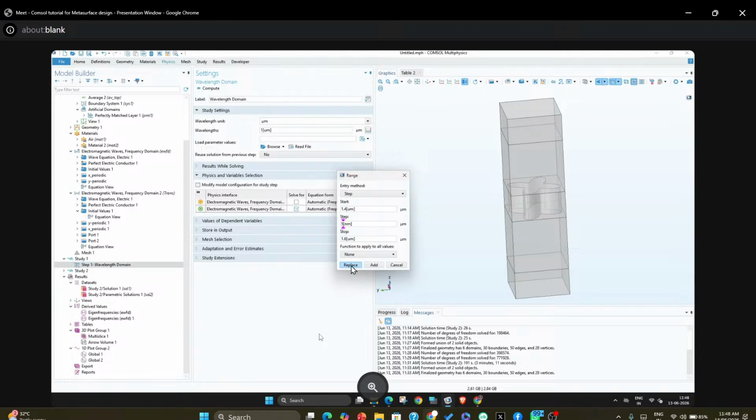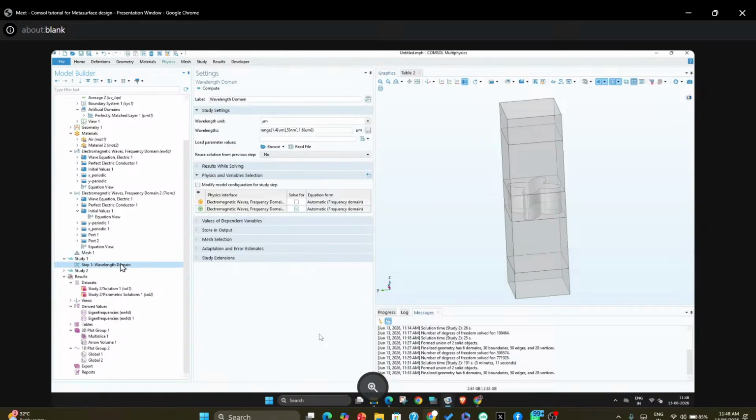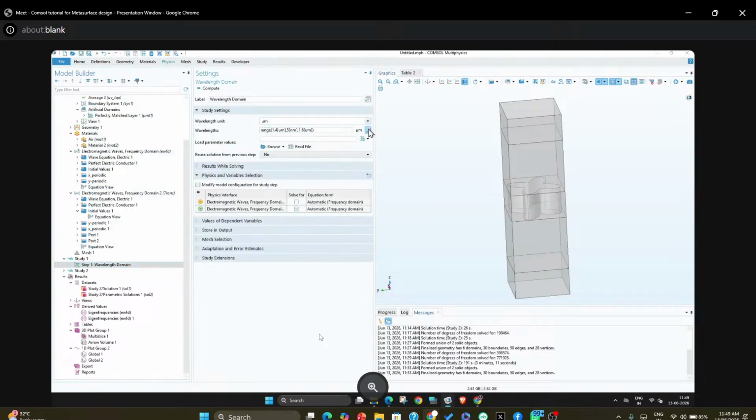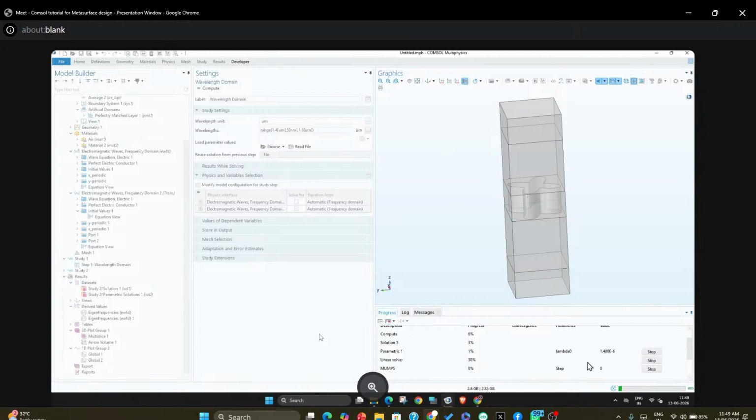I also have one method where the sweeping is very fast and in a very fine way. I will tell you later. So for now you only need this. But if you are taking the study step as frequency domain, then the only change will be in this wavelength domain. You have to give it in terms of frequency, not wavelength. That's it. So now if I put compute, it may take some time, maybe 2 or 3 minutes, but let's see.